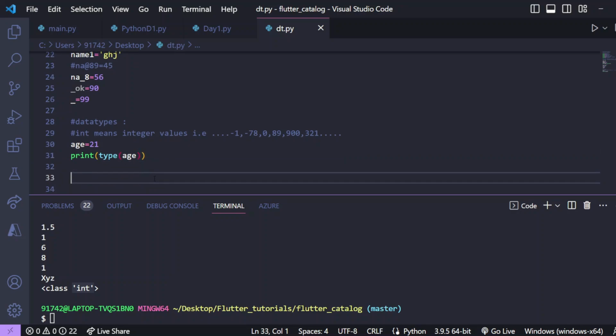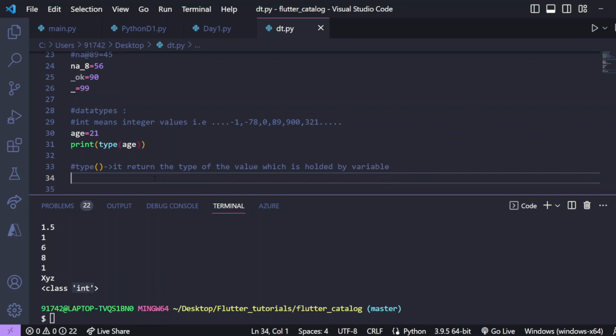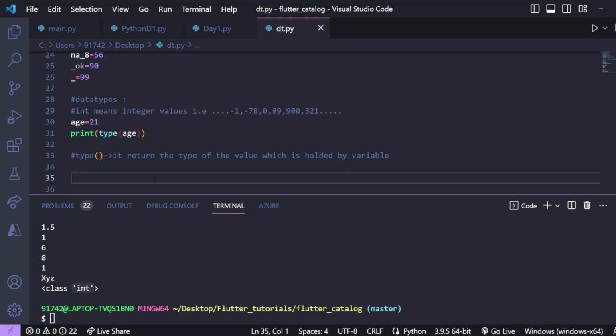Now you already know what is type. What is type? It returns the data type of the value which is held by the variable. Everything fine. Now you know the print method, you know the type method, and you know how to declare a variable name.